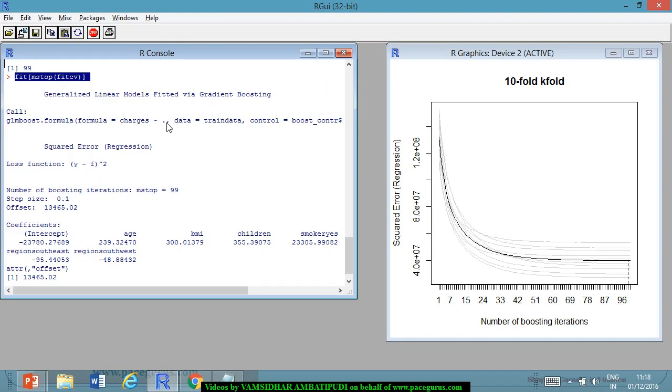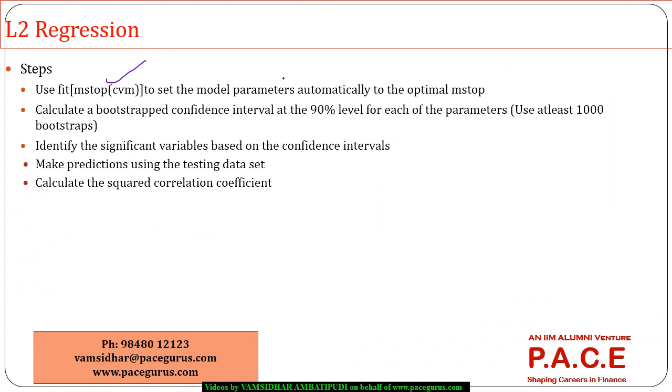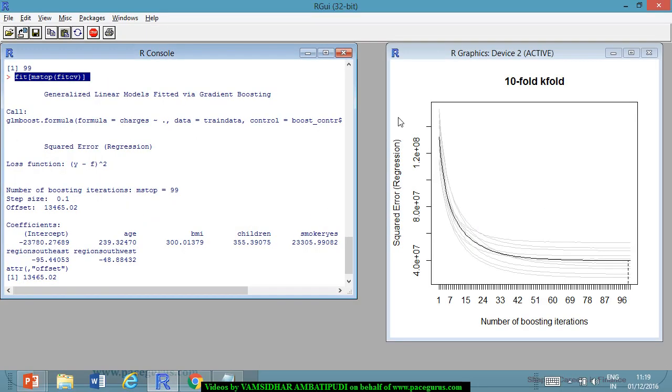So based on that I got the coefficients that are associated with the 99th iteration. Then I am going ahead with a confidence interval computation also. I can do a bootstrapping, and based on the bootstrap I can look at the confidence intervals, let's say the 90% confidence intervals. That will give me the lower, which is the 5%, and upper, which is the 95% for each of the attributes.